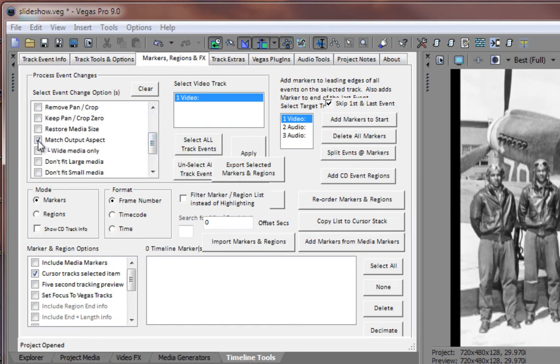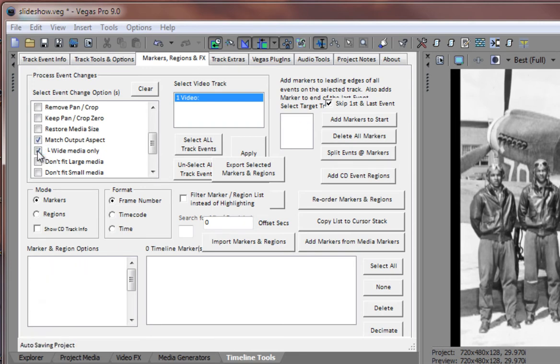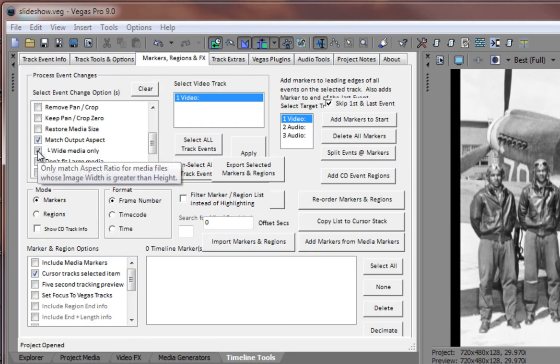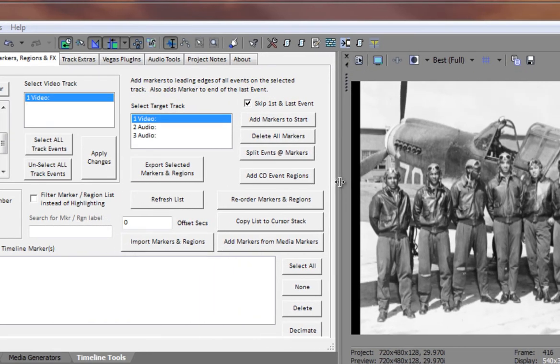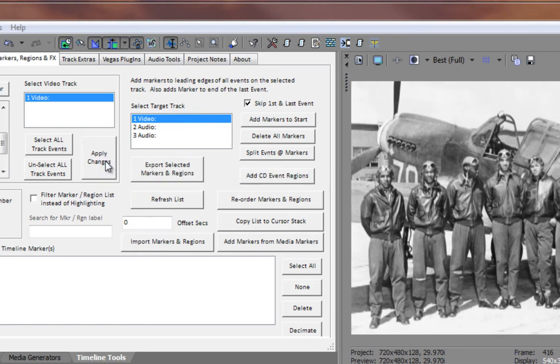We do this by selecting the Timeline Tools, Markers/Regions tab. Then selecting to alter wide media only. These are image files that have wider than a 4:3 aspect ratio. We make sure to select all image files on the track, so none will be overlooked, then we press the Apply Changes button to make the image file displayed output adjustments.